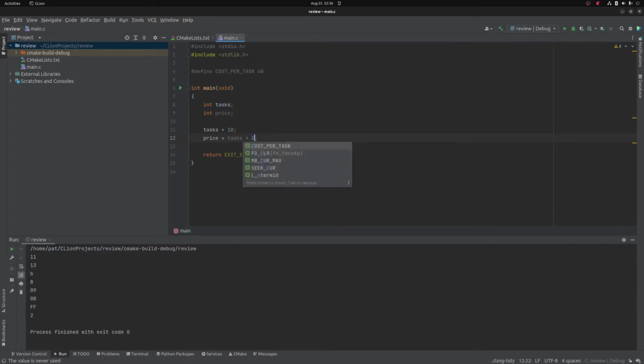The preprocessor replaces COST_PER_TASK with 60 everywhere it appears. The new code is much easier to understand than the original, and if the cost per task changes, you only have to change the #define and all the code is updated.